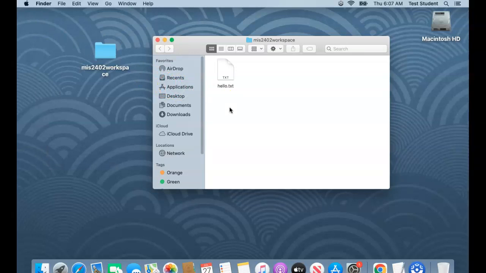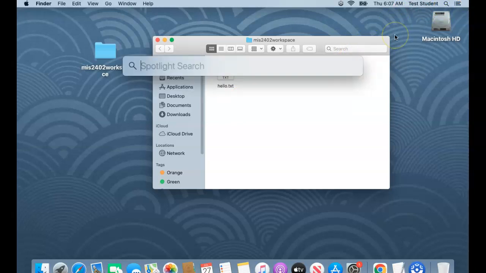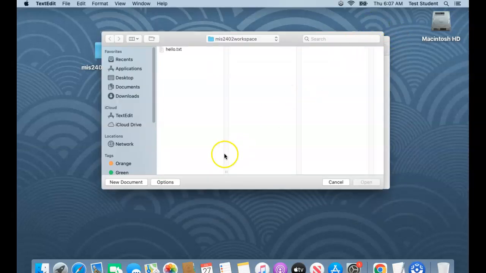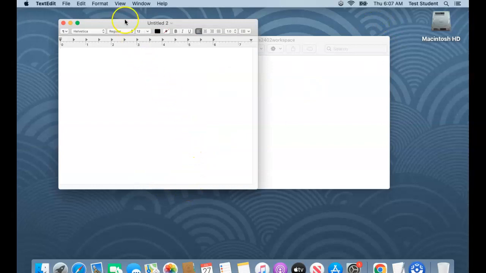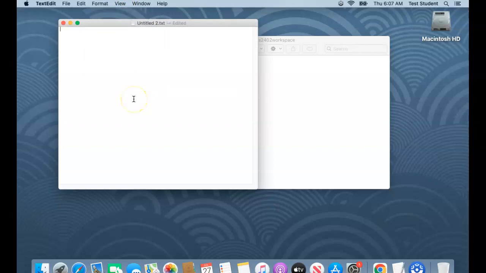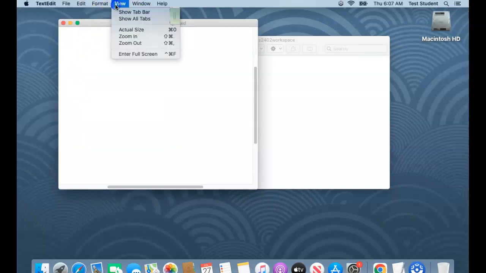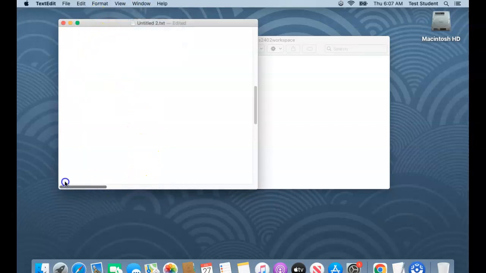Right? What if I wanted to make an HTML file? Well, to do that, I can go back to TextEdit, Spotlight Search, TextEdit, enter, and I'm going to create a new document. I want it to be a plain text file, and I'm going to type in the words hello world again. And I'm going to zoom in again, and scroll around a little bit.